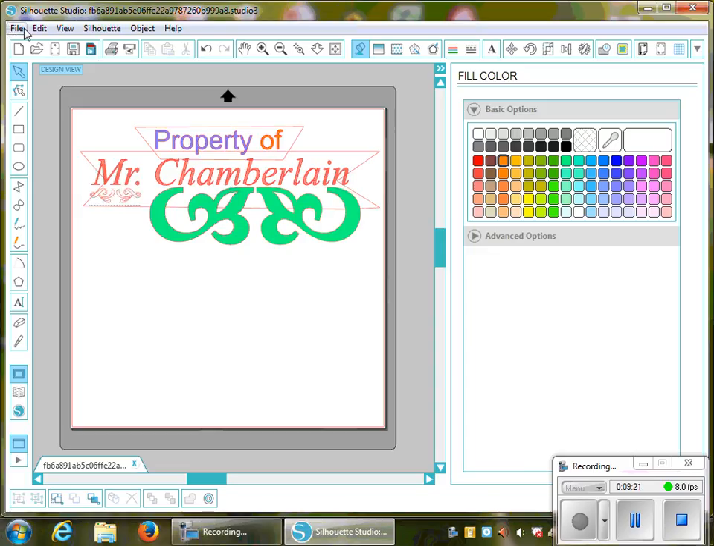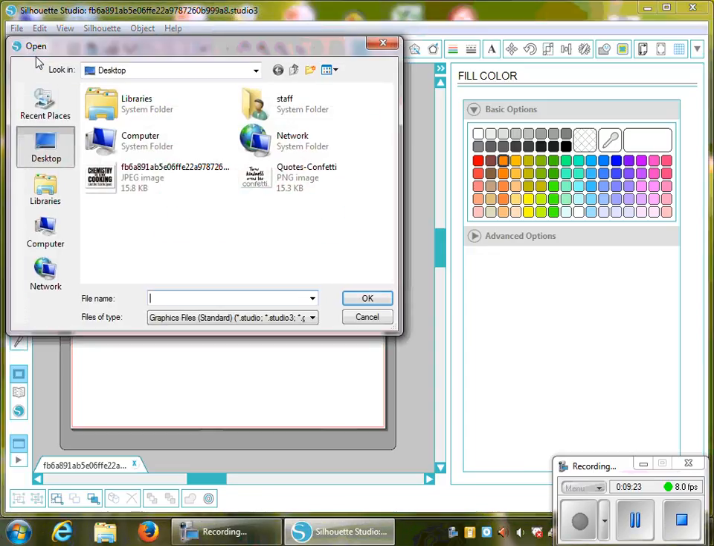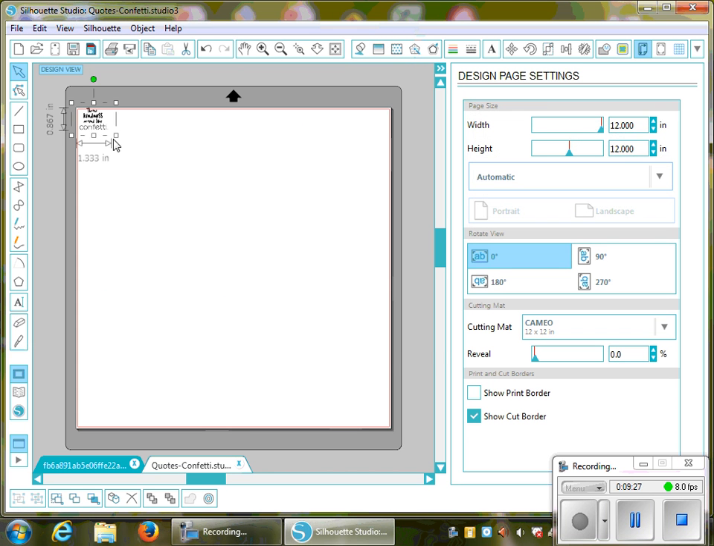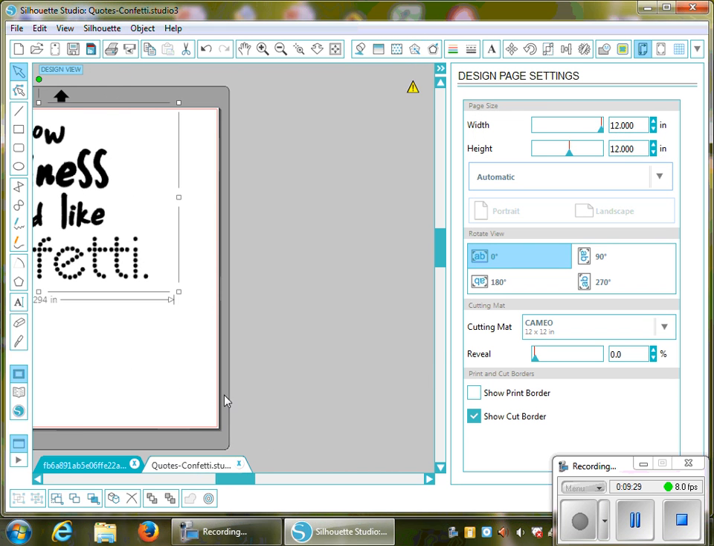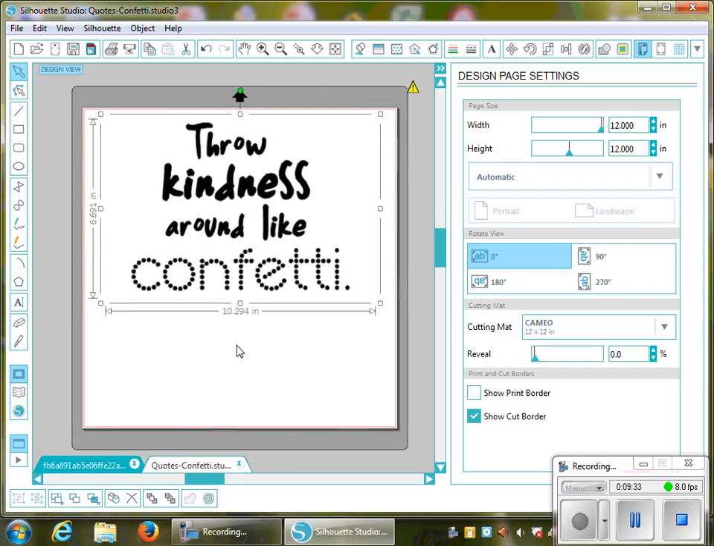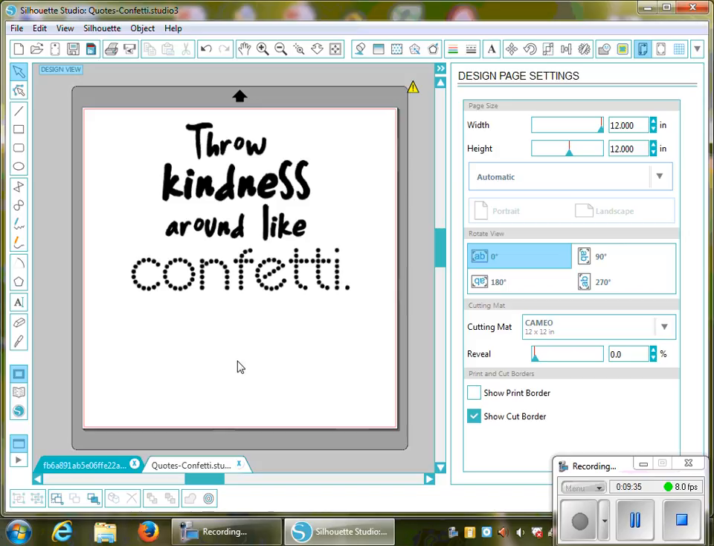Now, as you've been going along, you've been doing this. I'm not exactly sure how much time there's going to be left in class, but I'd like to give you a little bit of a challenge. What I did here was I found a quote that I really liked that says, "Throw kindness around like confetti," which I think is a really nice way to think about life.